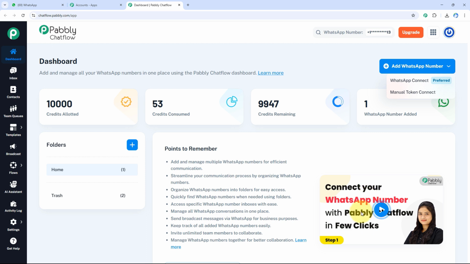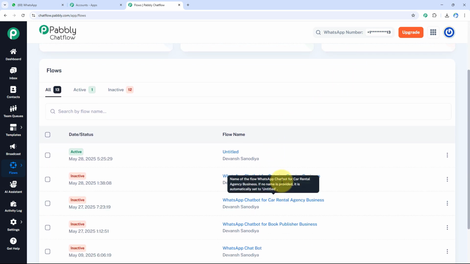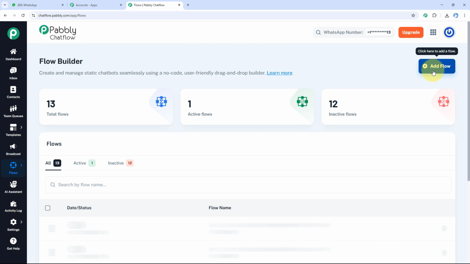So now let's look at the process of creating a WhatsApp chatbot. For that, you need to go to the flow section. Here you will see the flow builder page where you can view your total flows, active flows and inactive flows. You'll find your pre-existing flows listed here, the ones you have already created earlier. Now you will see a button called add flow. Just tap on it and a new flow will be created.